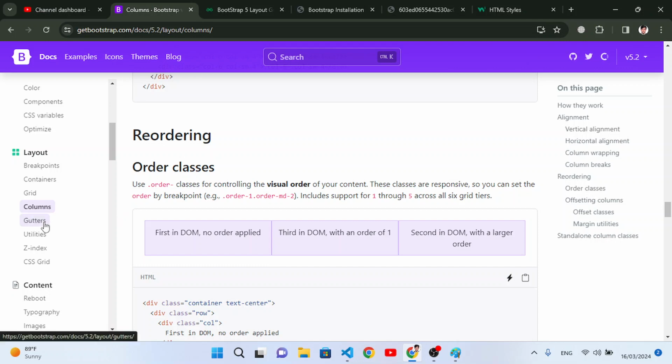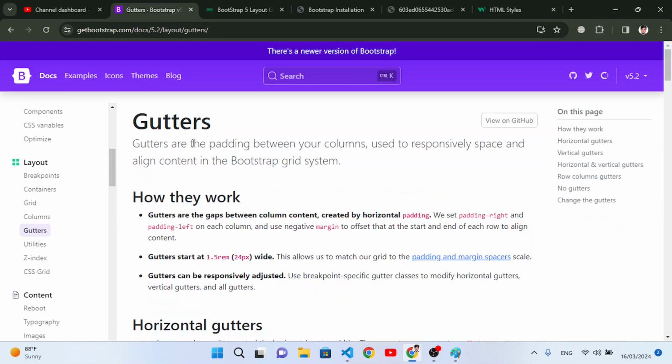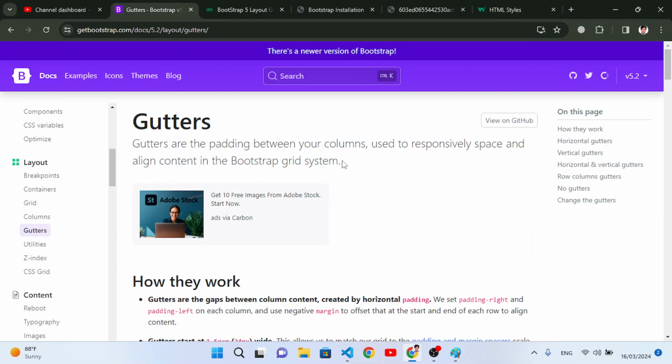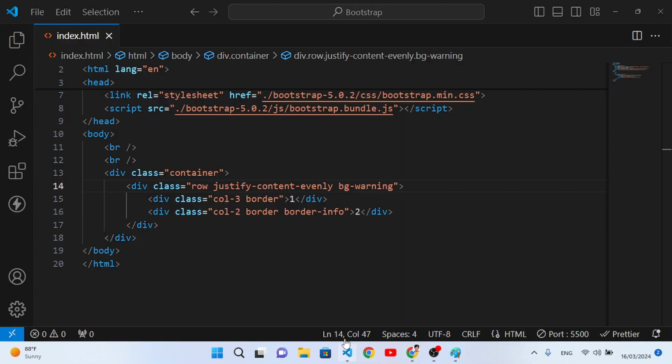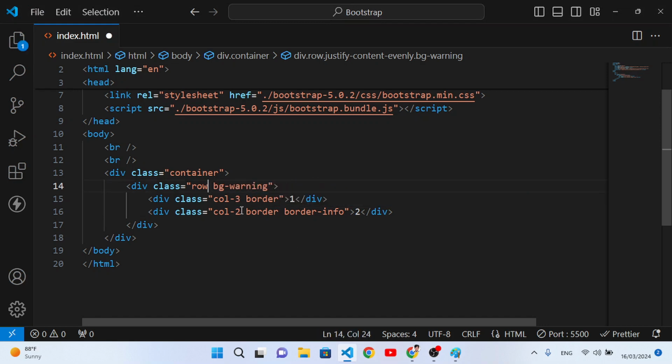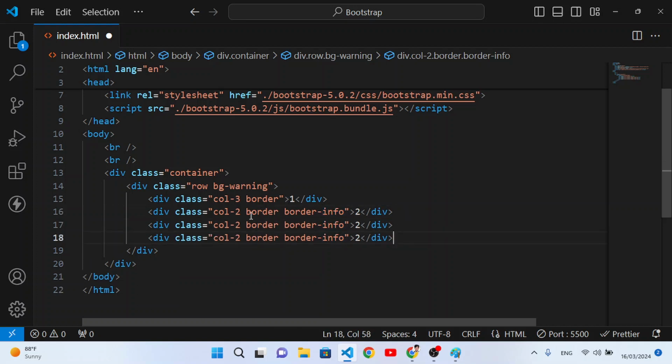Okay, come here to the gutters. Now we would like to use gutters. What is a gutter? Gutters are the padding between your columns. Before we use it, let's remove this align-items, and add a border. We want to have 4. Let's remove this. Control S, make it warning, and this one danger.